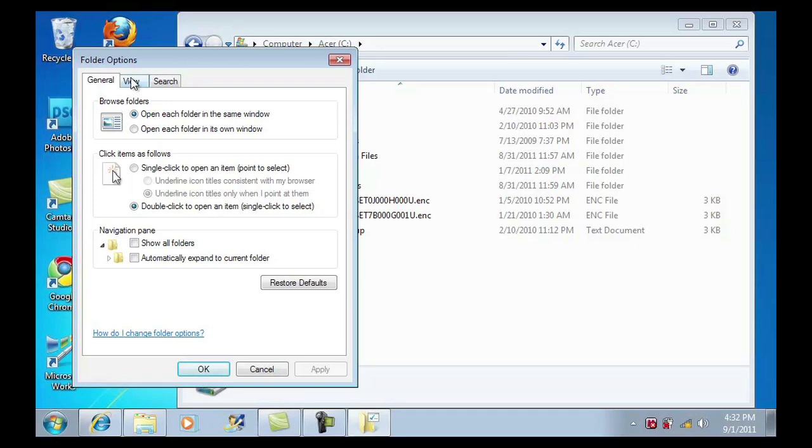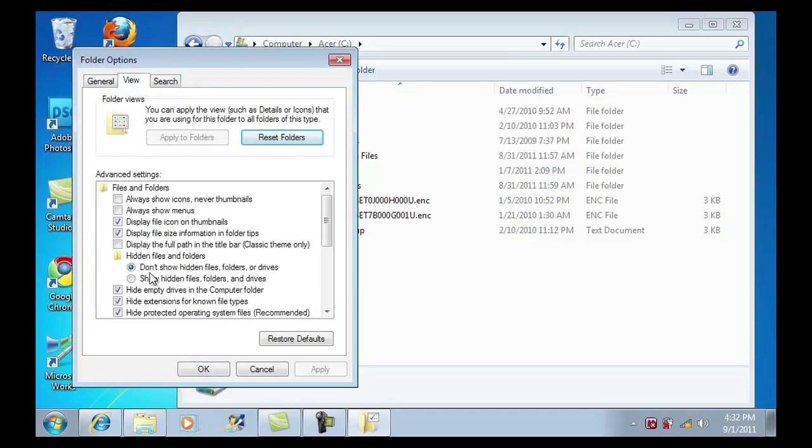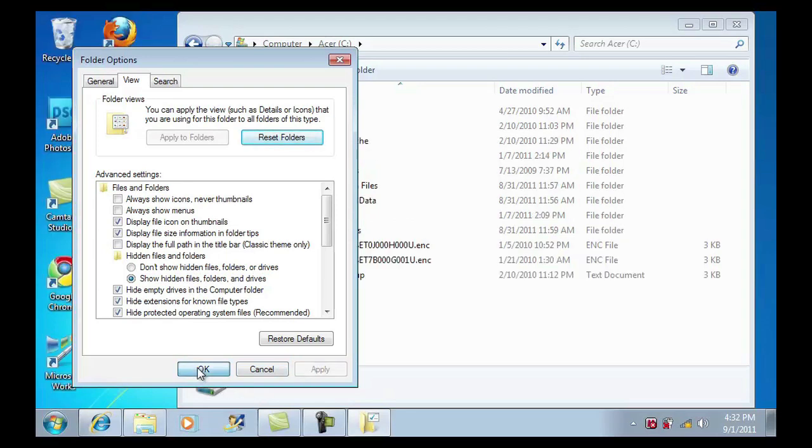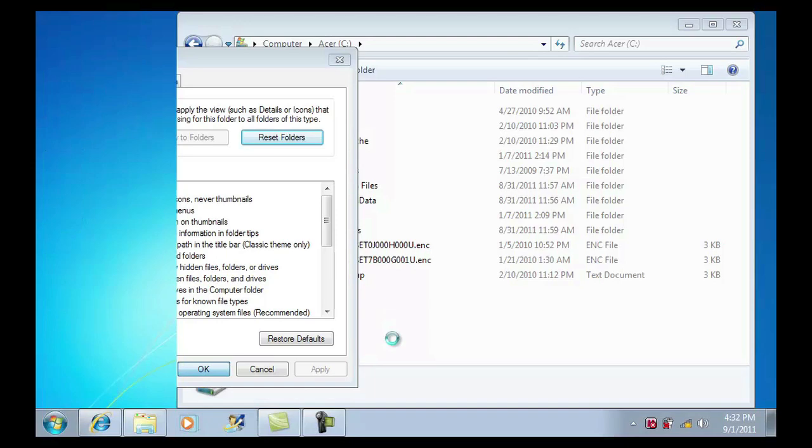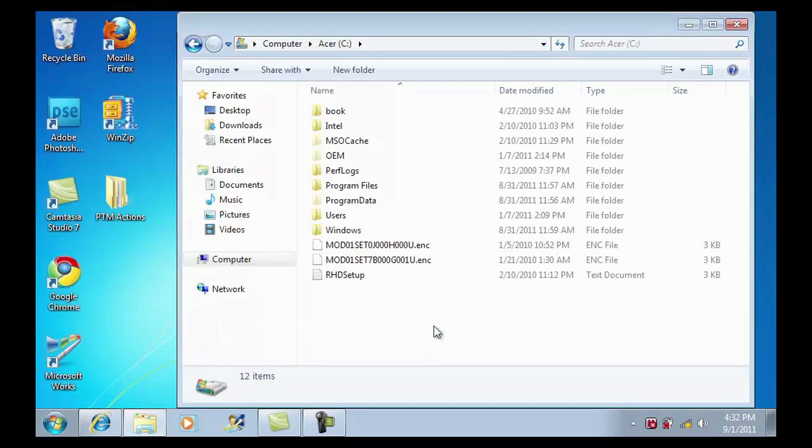And we're going to click on the View tab here and go down here, and it says Hidden Files and Folders. And we need to select Show Hidden Files, Folders, and Drives and click Apply. And then click OK. And then we're going to go back to where we were before in our installation path. And now you see we have program data there, and that's where we're needing to go. So I'm going to open that up.